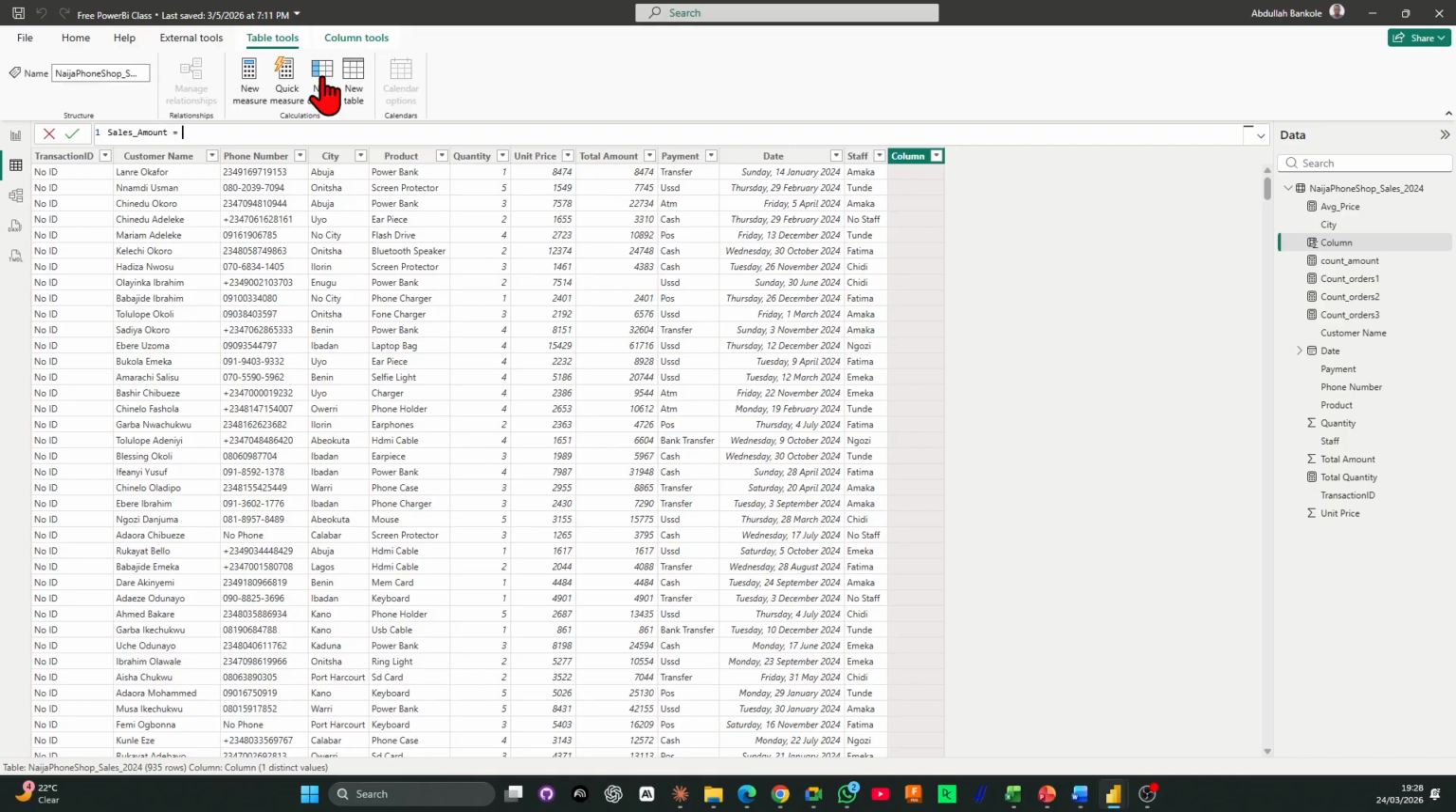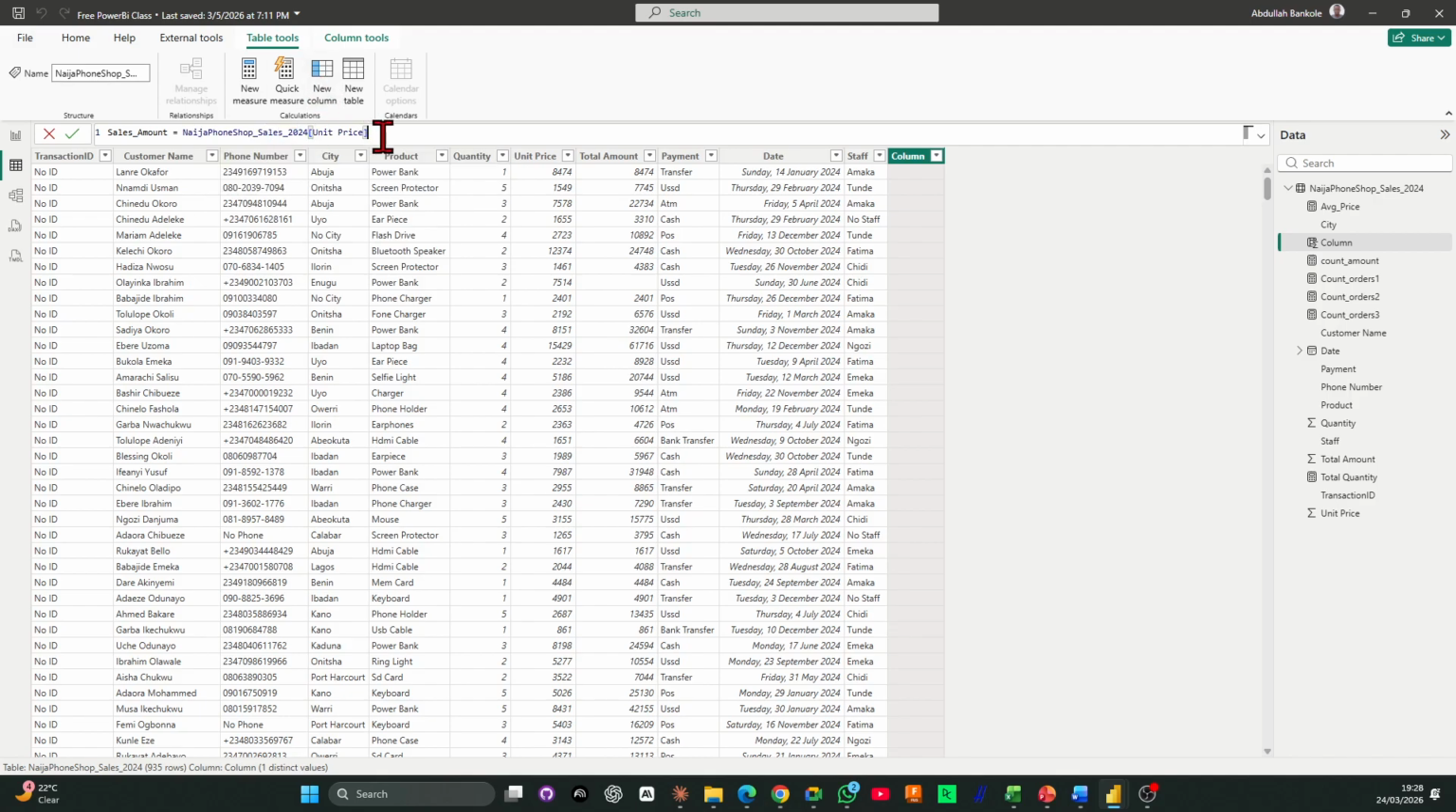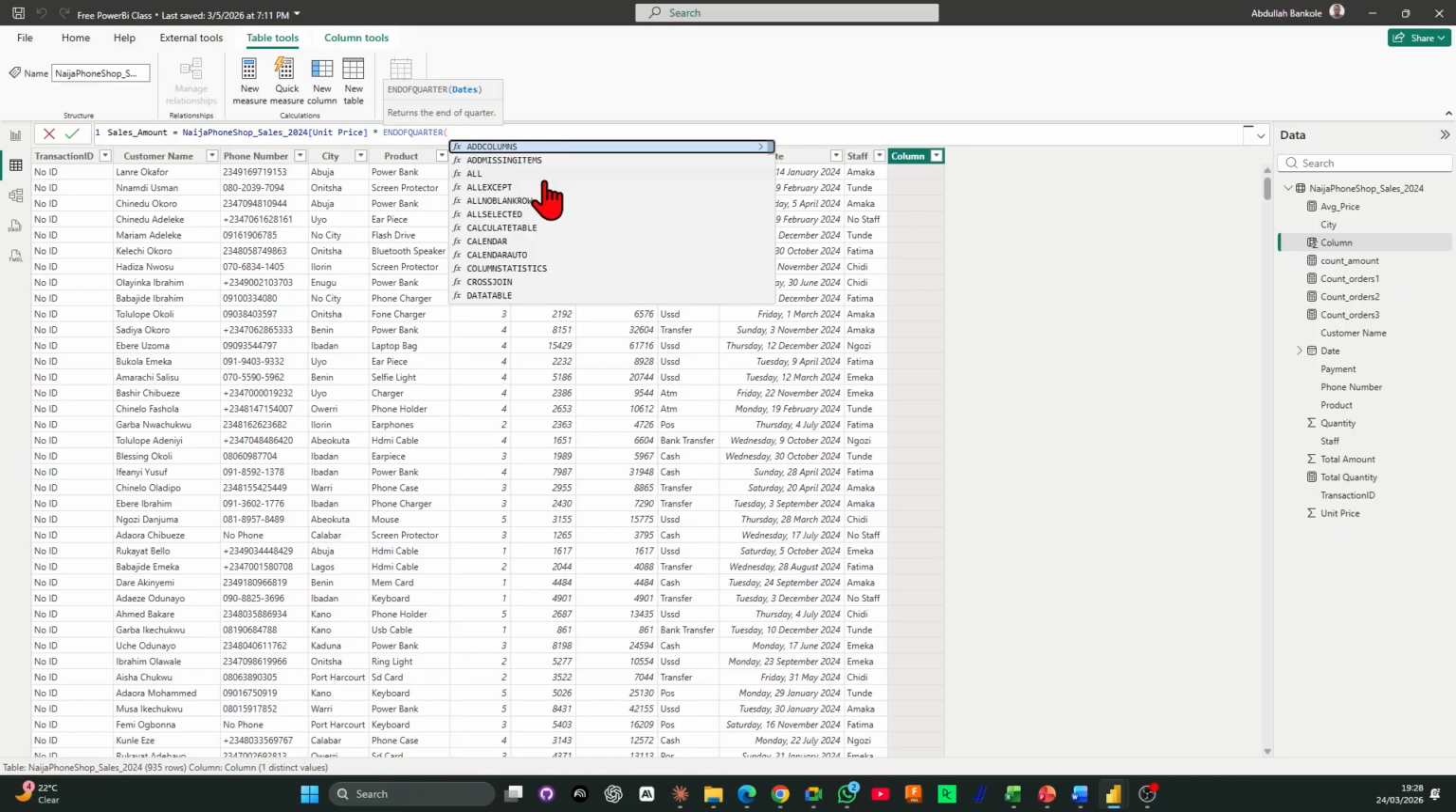So sales amount is equal to what? Is equal to our unit price, right? Unit price. You can see as I'm typing unit price, it brought it out for me. Multiplied by what? Multiplied by our quantity. So see quantity here. Okay.